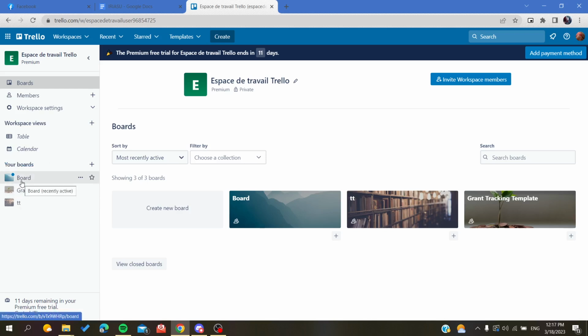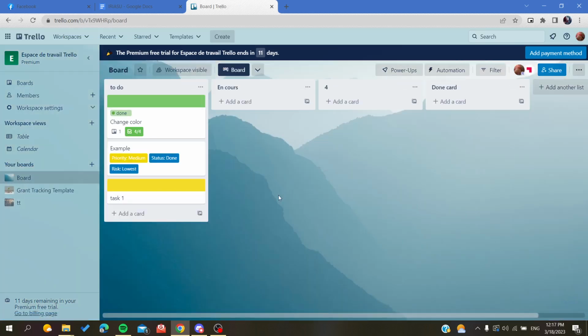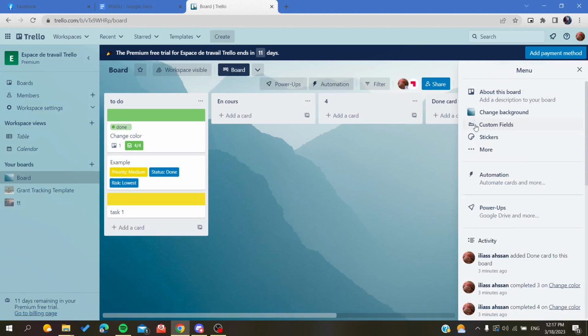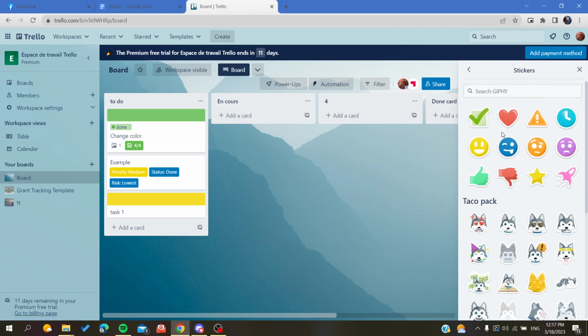And basically we are going to click on a board, and as you can see, this is the board view in Trello. And now we need to go to the 3 points icon and click on it. And the first thing that we will see is there is a button that is called stickers, and by clicking on this one we will be able to add stickers to our cards.